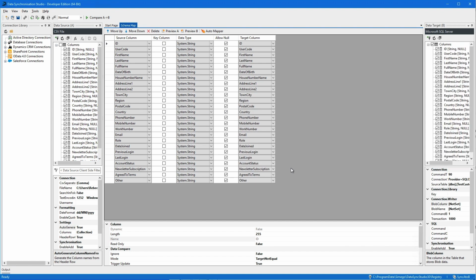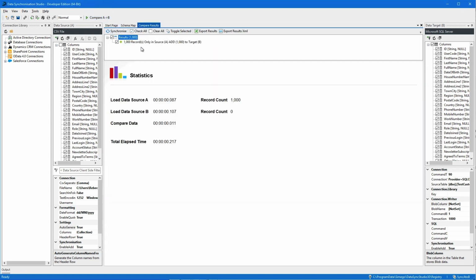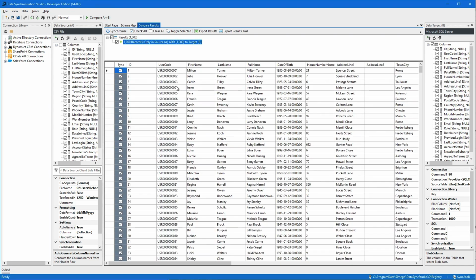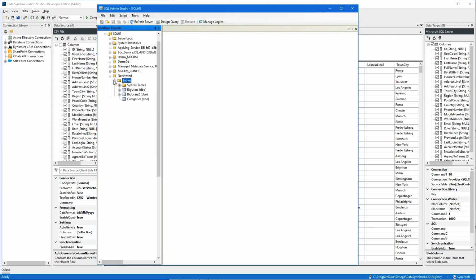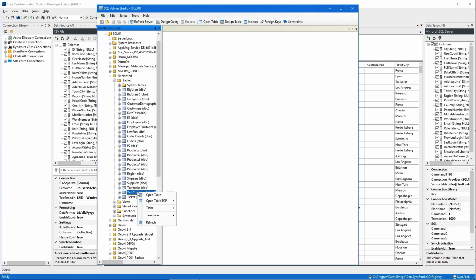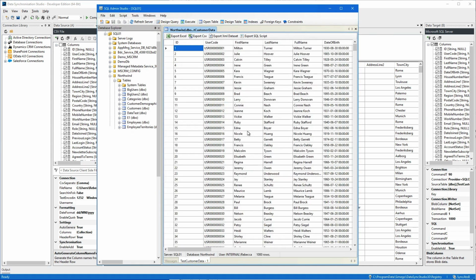Once the SQL table is loaded, ensure you have a key column selected, and then compare A to B. We can now see we have 1000 records to add. Click on Synchronize, Start, and the data will be added to the SQL table. If we now open our SQL table, we can see that the data matches that in DataSync.